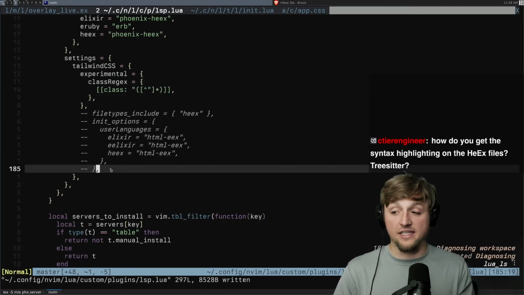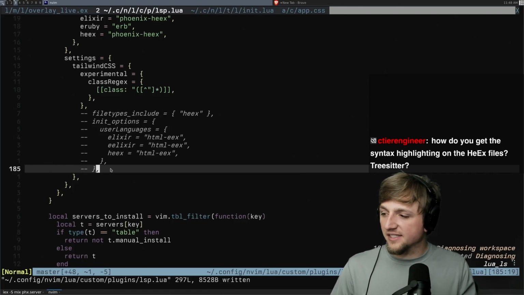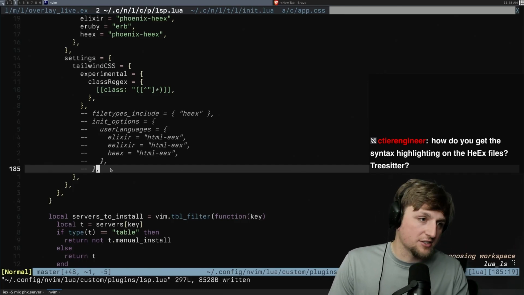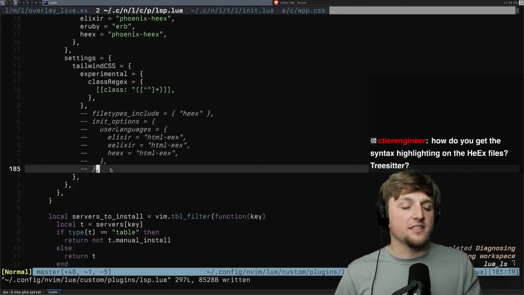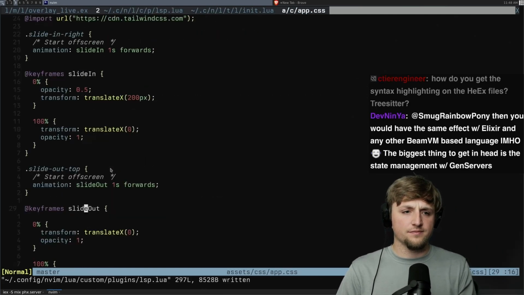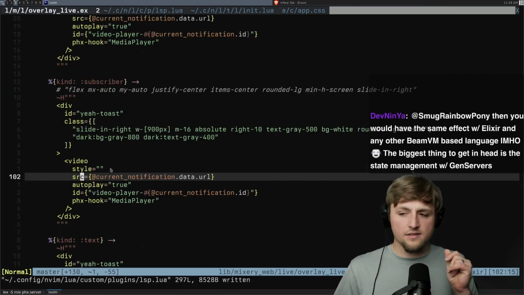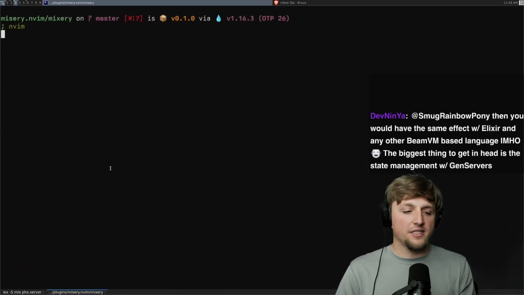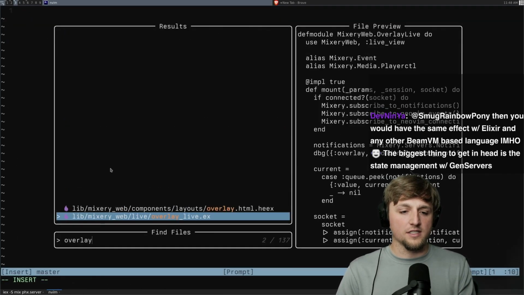Okay, so I think this is going to work. I don't even remember how you get the syntax highlighting on HEEx files. Yes, it's Tree-sitter. Tailwind classes are just relative and absolute. Nice. All right, so let me restart this overlay.